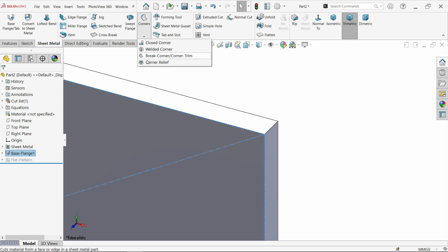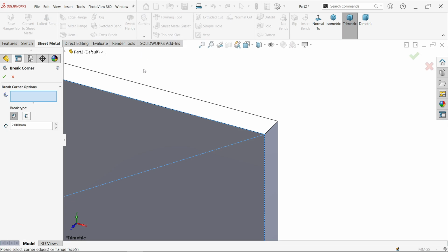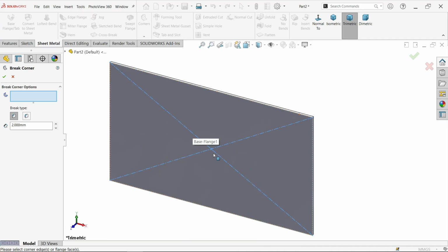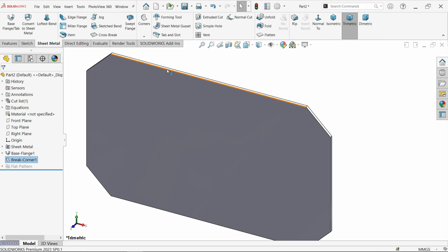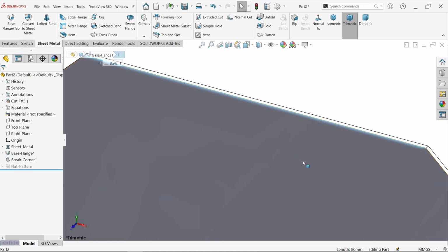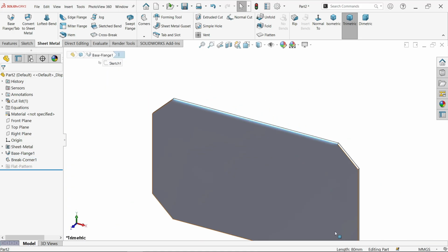Now in sheet metal there is an option called break corner, corner relief. Now chamfer 2 millimeter and directly choose this face. See, the system is going to detect all corners, but this is going to be 10 millimeter. Okay, now if you select the edge, this is 180 millimeter. See, this is what I want to achieve.